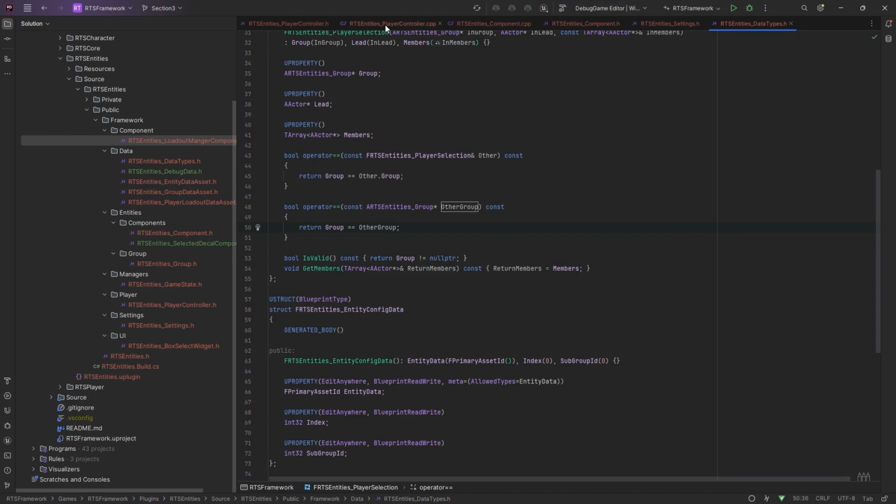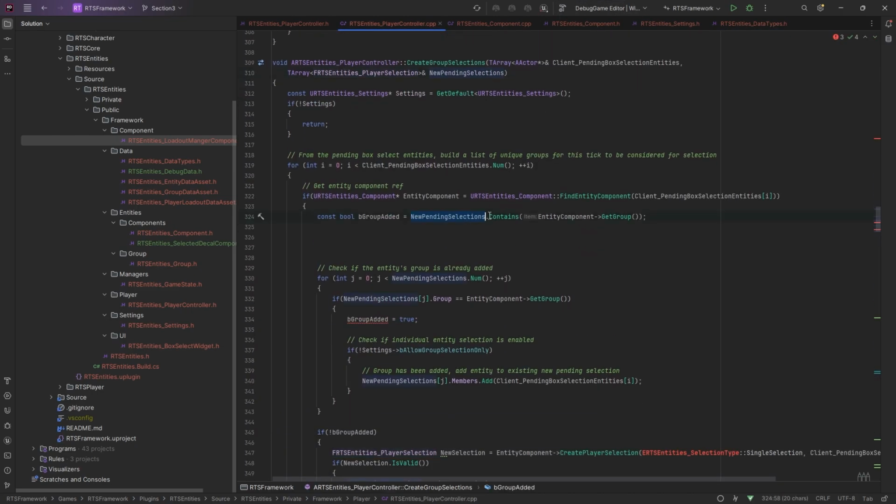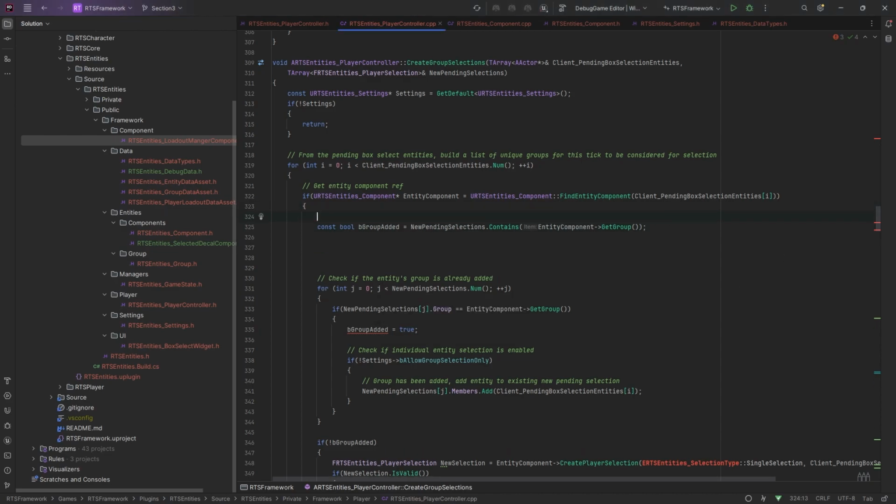Because what's going to happen is back in here, it's going to say new pending selection, which is this player selection struct. Does it contain this group? And it's going to pass the group. So it's just how contains works, but be aware if you don't add that, it's going to error on build. If you want to see the error, just rem the override out, or leave it out for now and add it in later so you can see what the error looks like.